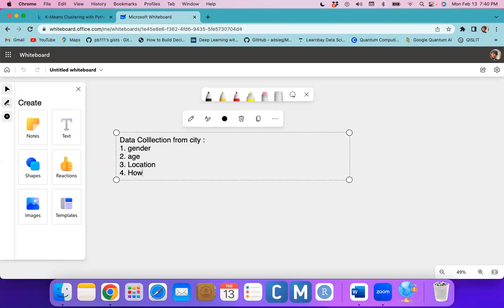the marital status, whether they are single or married, that kind of information. You're just collecting the data.